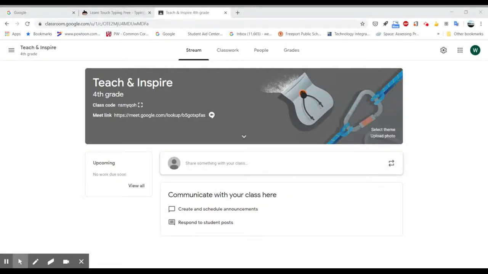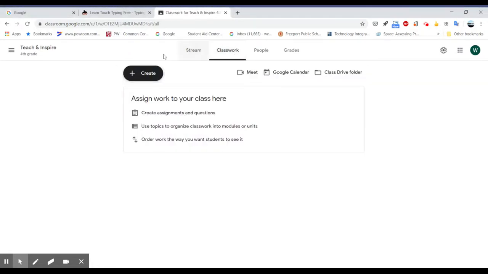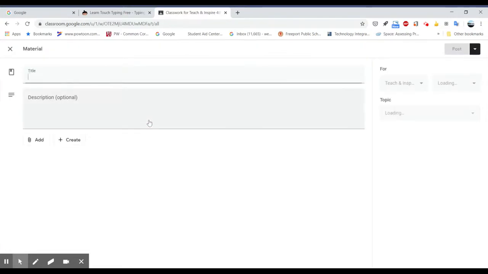It's now time to add assignments to your Google Classroom. First step is click on classwork. Then we go to create. We're going to create one or more than one of these options. The first thing I want to show you is how to add material.